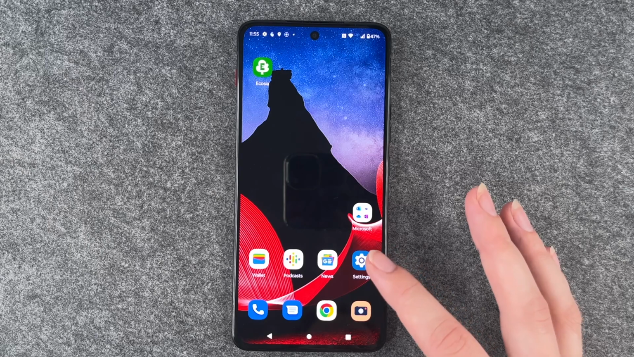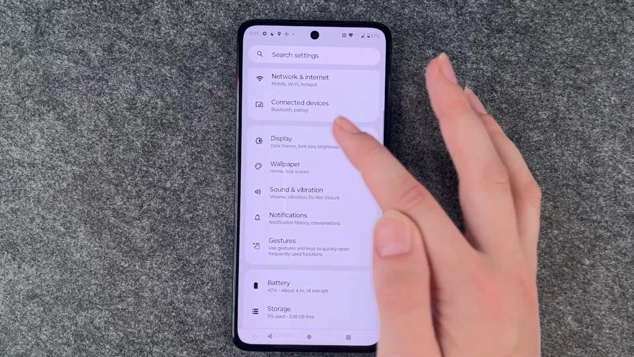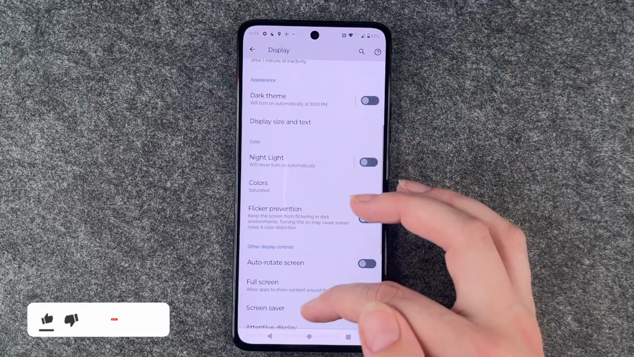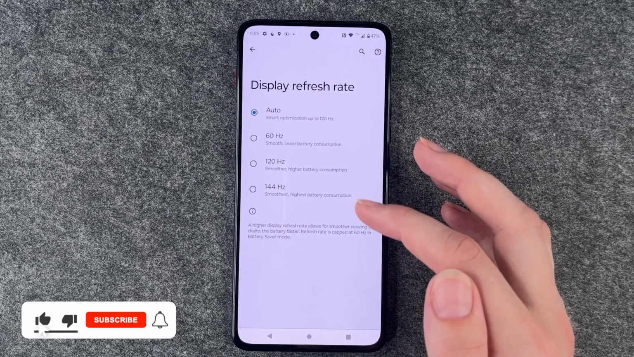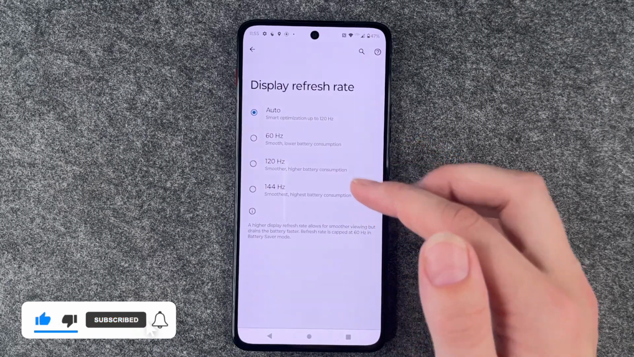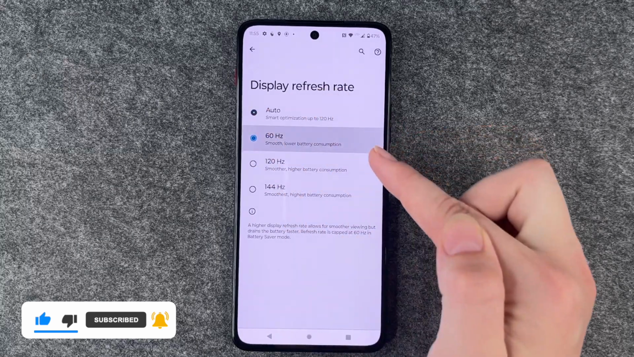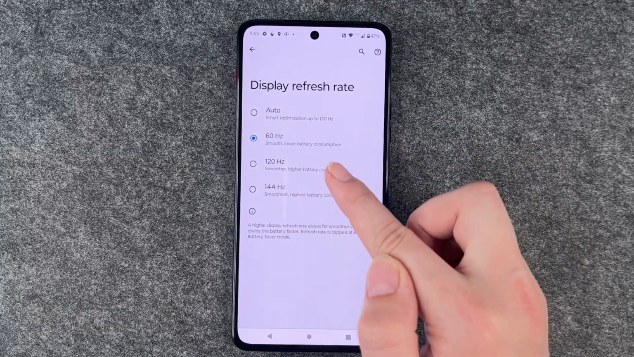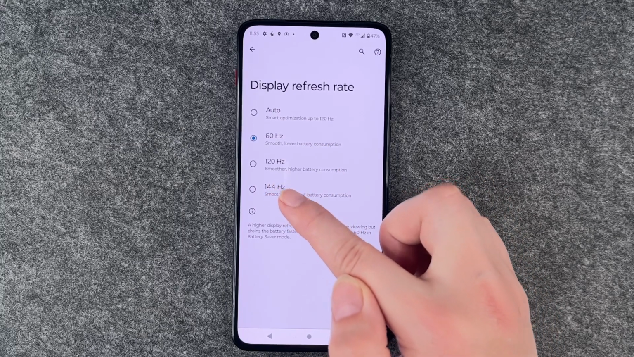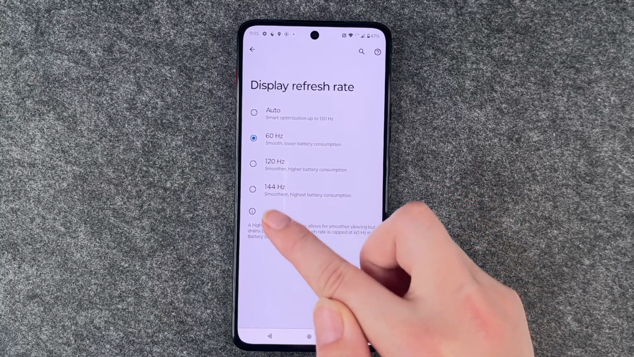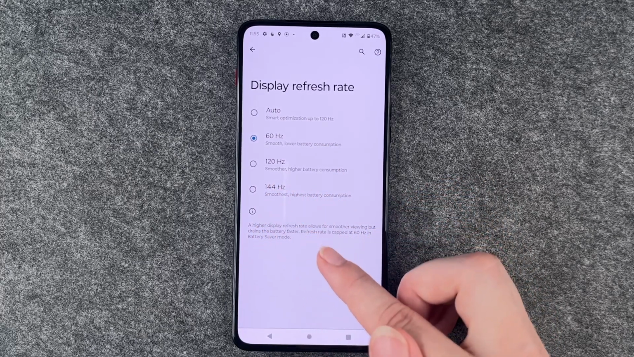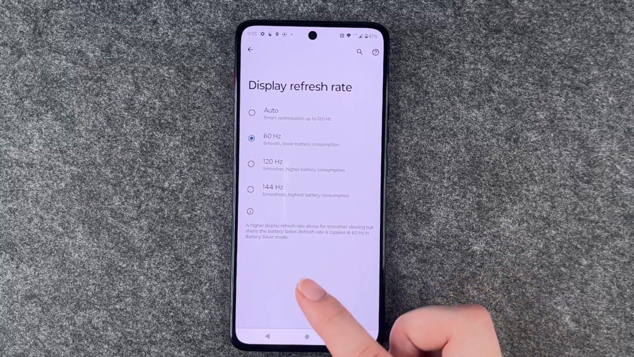For that you need to go to your settings, go to display and then go to display refresh rate. It's set to auto right now, smart optimization up to 120. You can set it to 60, smooth, lower battery consumption, 120, smoother, higher battery consumption, and 144, smoothest but also highest battery consumption. It's set to 60 right now.